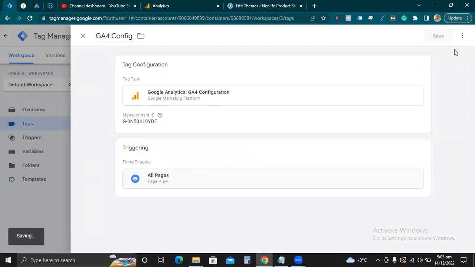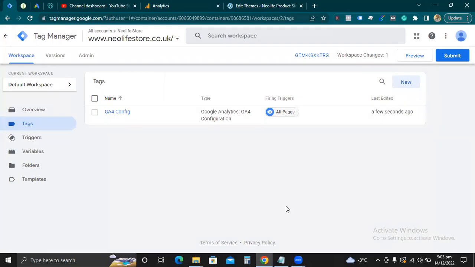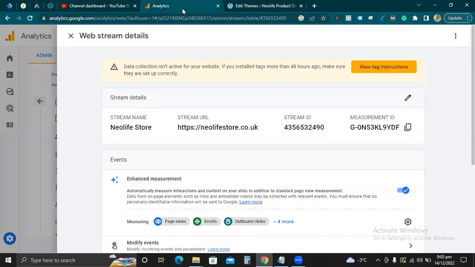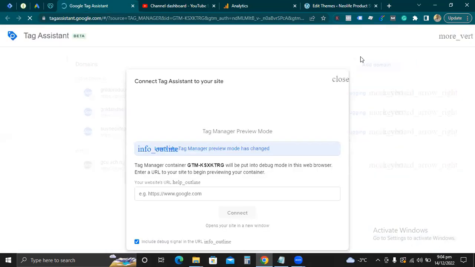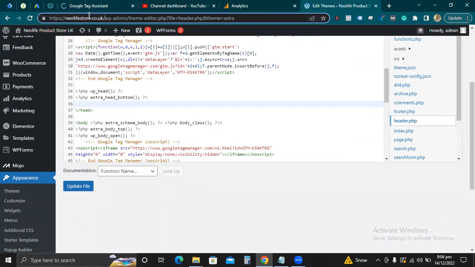I want to let you know that what is important to you is the measurement ID. It is this measurement ID that is very, very important to you after you've created your string. So let's go to the preview mode in Google Tag Manager. Let's look at the preview mode. Then we bring our website into the preview mode. You want to bring the website into the preview mode.